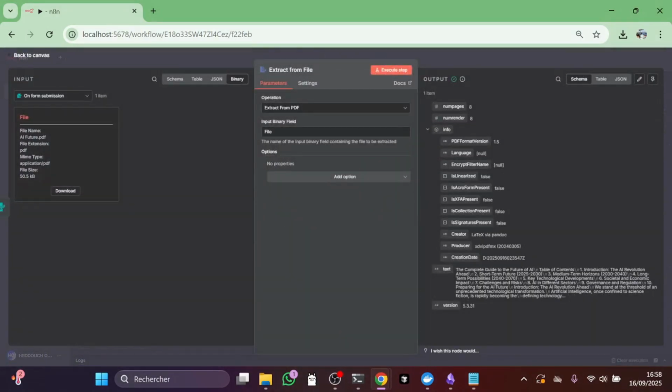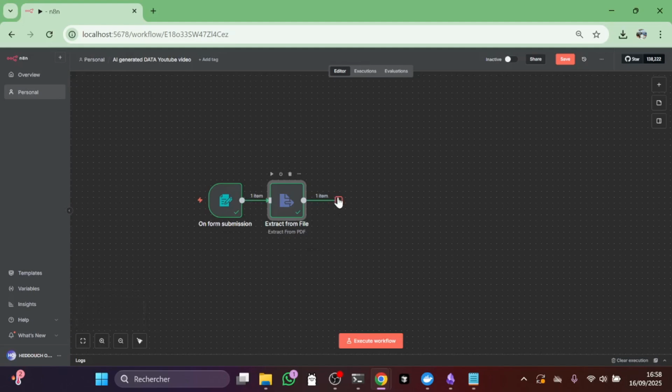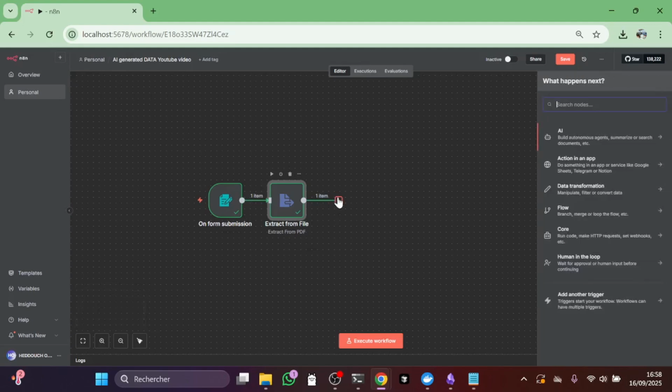If we look into it, you will see we have this text. That's the content of the PDF. Here we go, the complete guide to the future of AI, table of contents, etc. It's perfect. What we need to do next is edit this field, all right? Because we want to split it into chunks. That's what we're going to be doing.